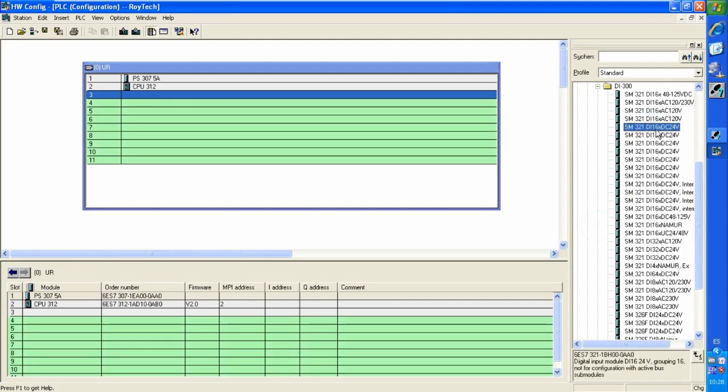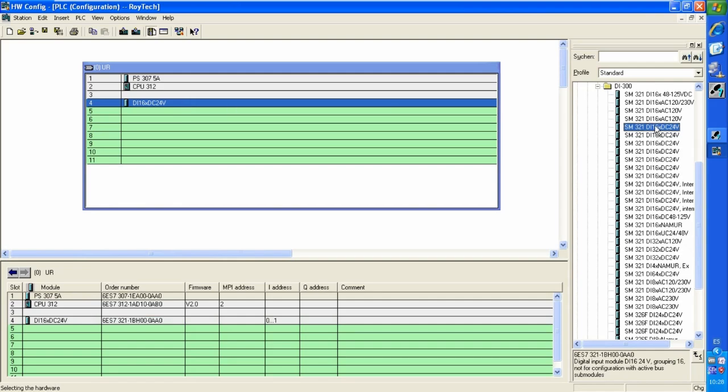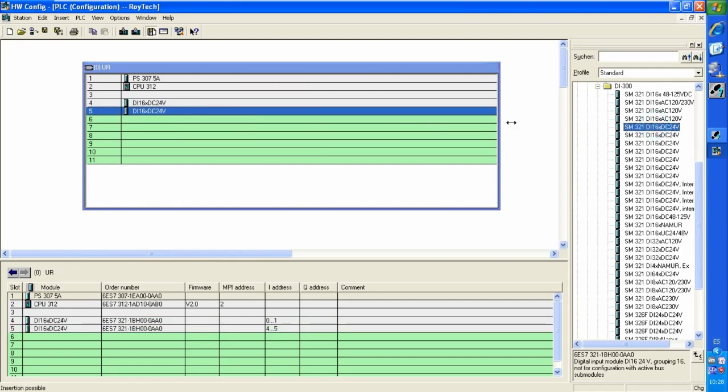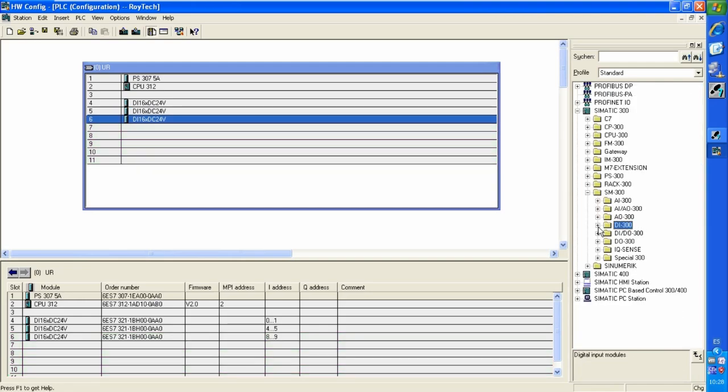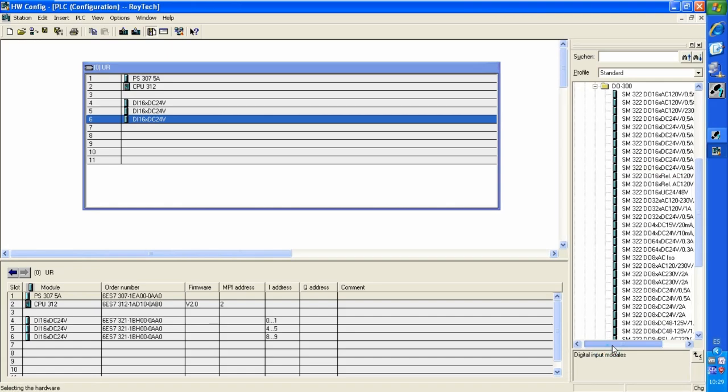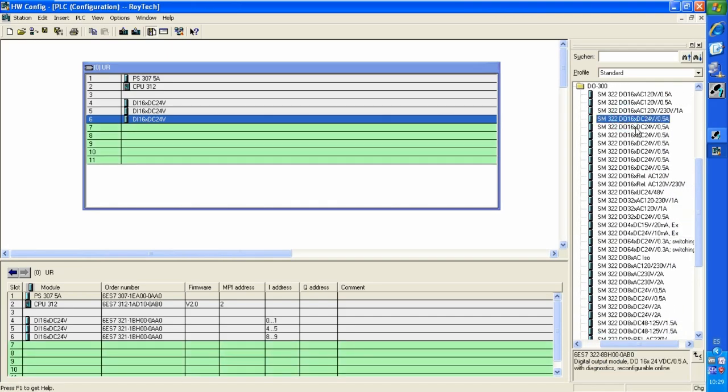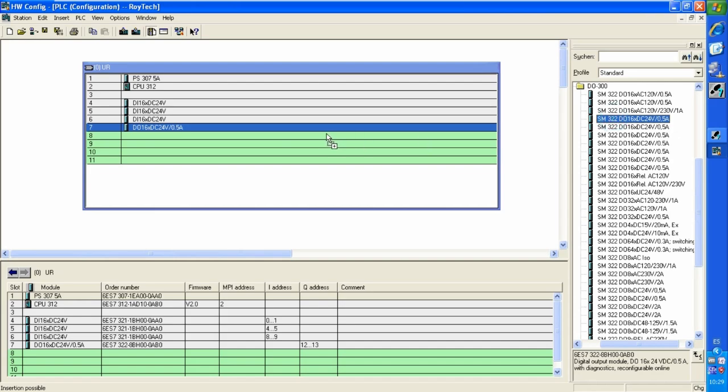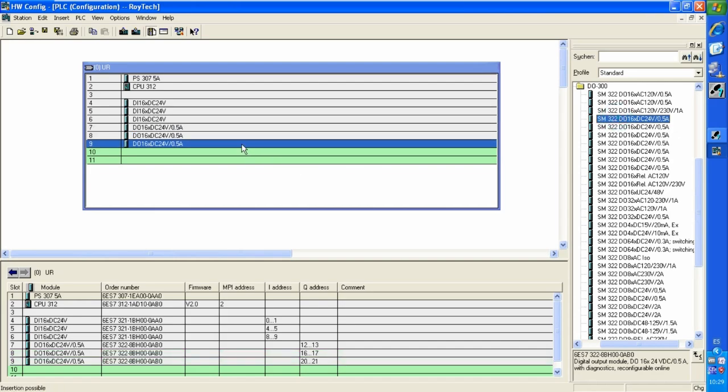Why this one? Because it is going to have 16 inputs and all of them are going to work with 24 volts. In this case, I am going to put this digital input into slot number 4. Then I am going to put another one in slot number 5, and finally one in slot number 6. For my digital outputs, I am just going to select this one, because it is going to work with 0.5 amps. I am going to put it in slot number 7, number 8, and finally slot number 9.